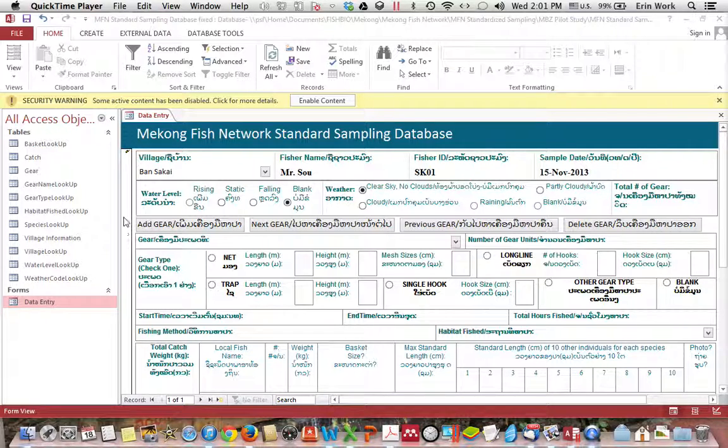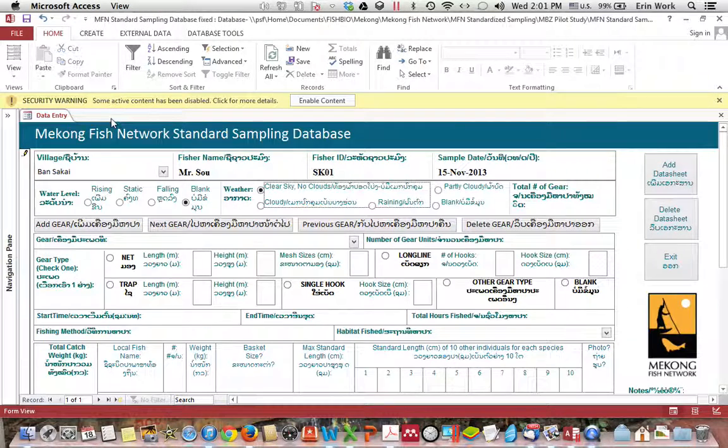So first I'm going to close this menu here so you can see the full screen. You can see that we have some buttons over here for adding new data sheets or deleting this data sheet. But for now we're going to just stick with the gear type information. So the first thing that we're going to do is select the type of gear from this drop-down menu.